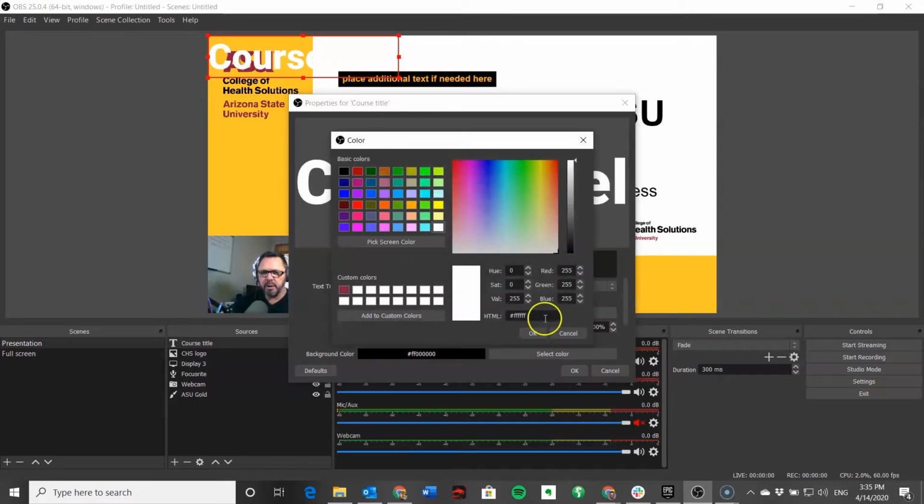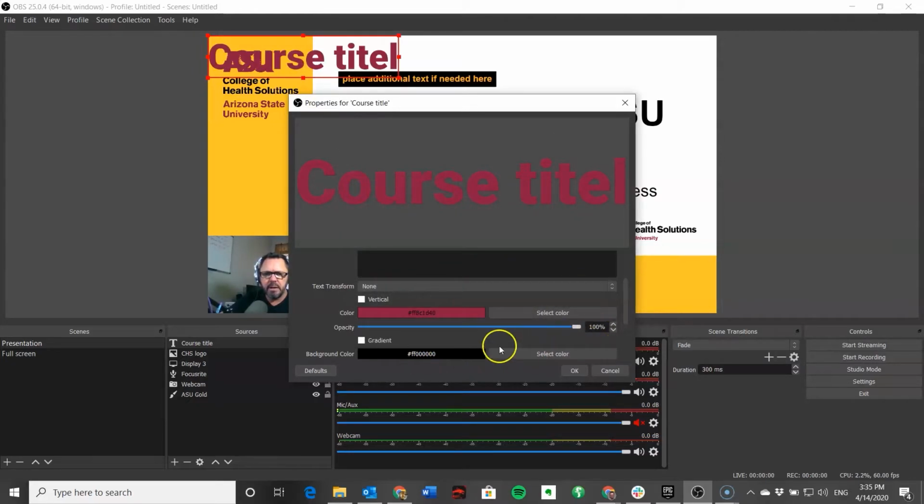So the actual HTML code for maroon, and by the way, in HTML, you're going to want that pound sign, hashtag sign, in front of it. It is 8C1D40, and there is our ASU maroon. We're going to change the color of that, and so we're looking good so far.